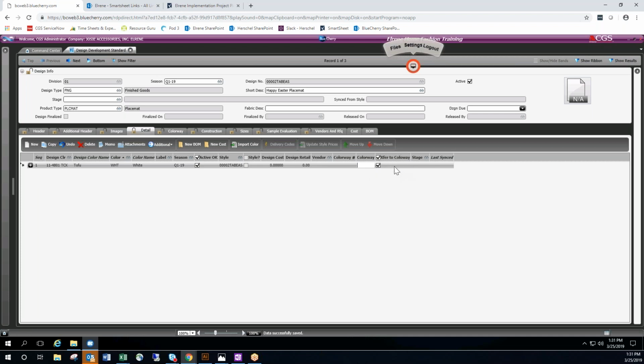Transfer to colorway, I'm going to skip over slightly. You also have stage, so if you wanted to put that this one was promoted versus this one is in concept, you have that to indicate on this tab.